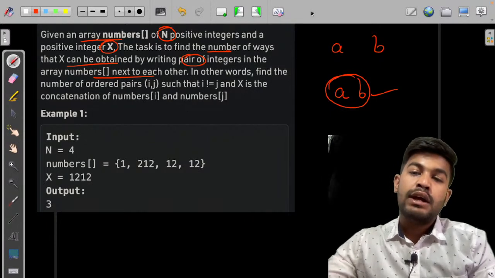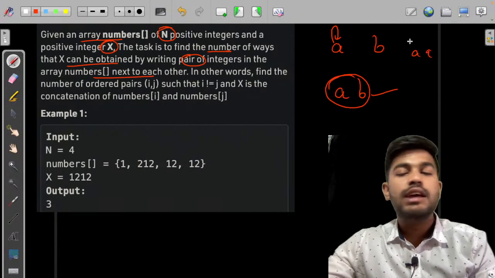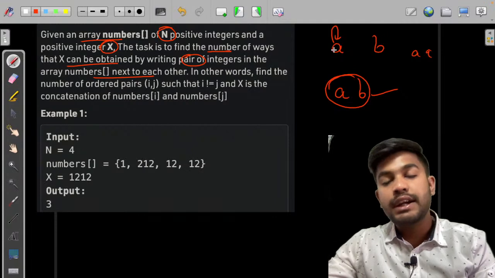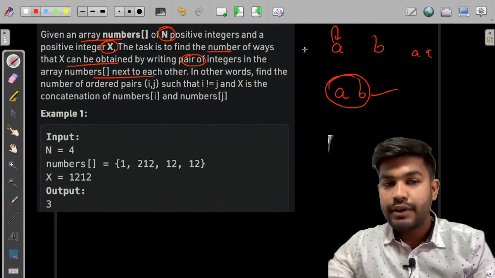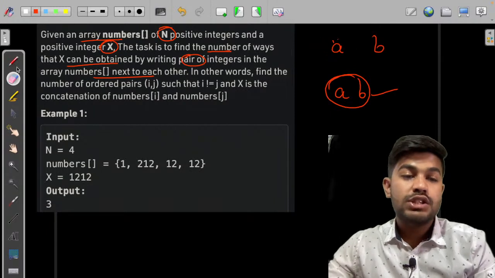You can't use the same index twice. If there is any other a that you are referring to, then it is fine, but if you are referring to the current index two times, then it is not fine. So you can't consider the same index again; i and j should be different.